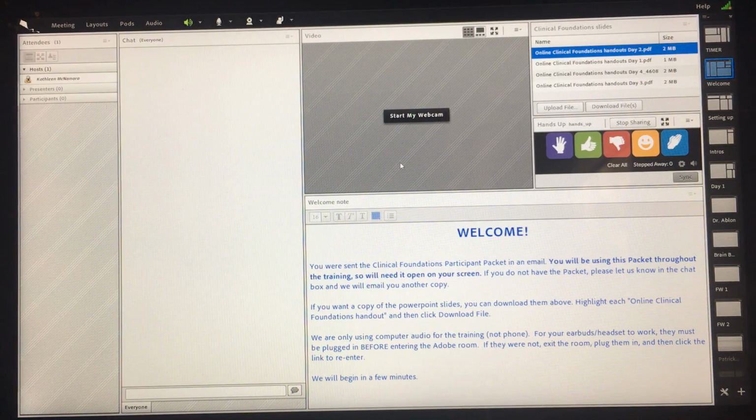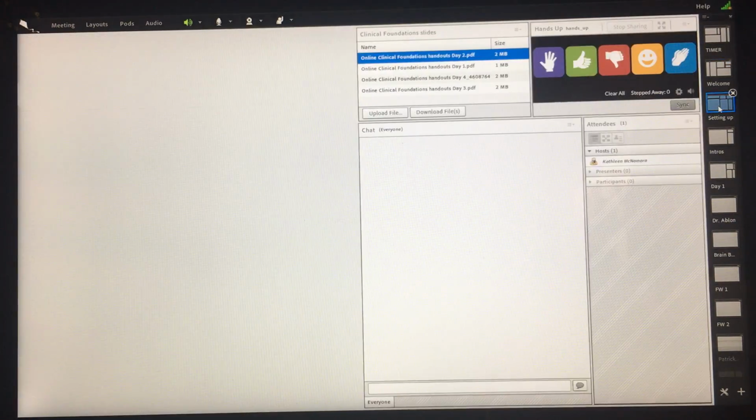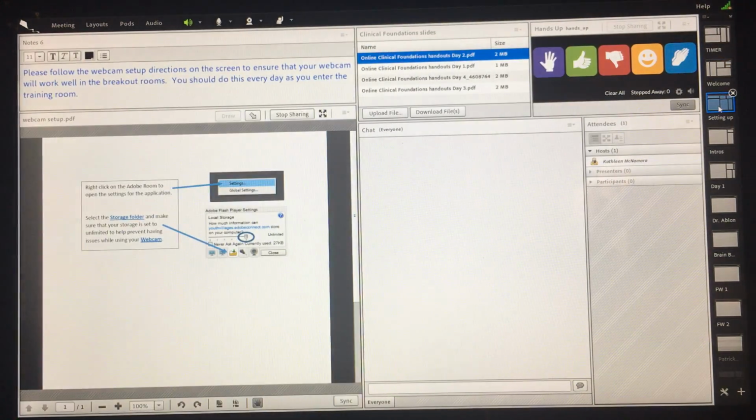You can have your webcam on so that they can see you, but I wouldn't have all of their webcams on yet. After you've welcomed them and everybody's in the room, then switch over here on the right to the setting up layout. So this will bring you here, and we have the slides here still, so if they haven't already downloaded them, or if they come in late, they can still grab them.